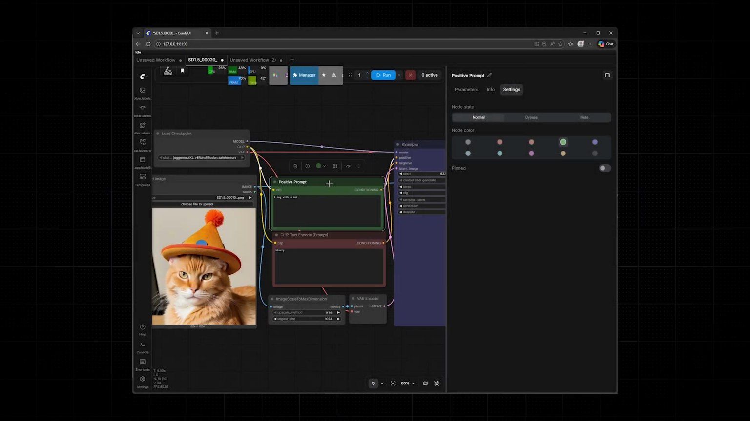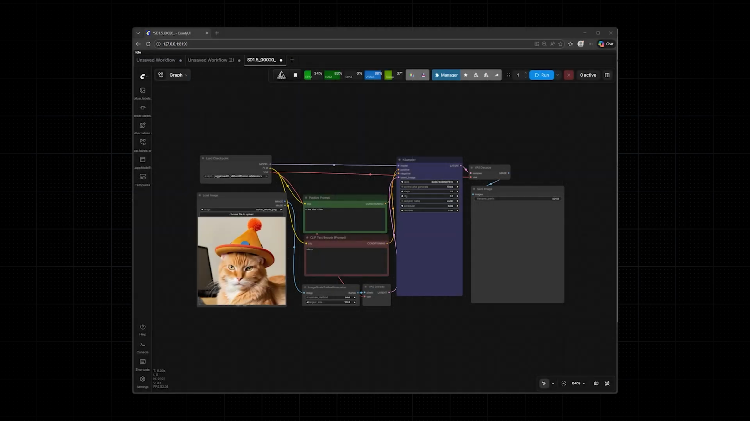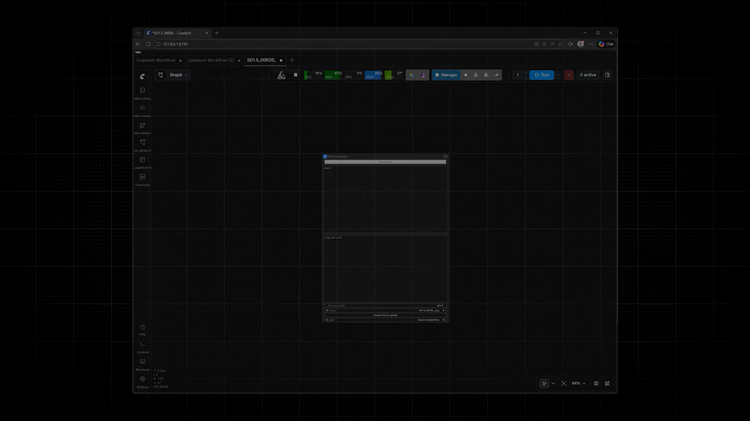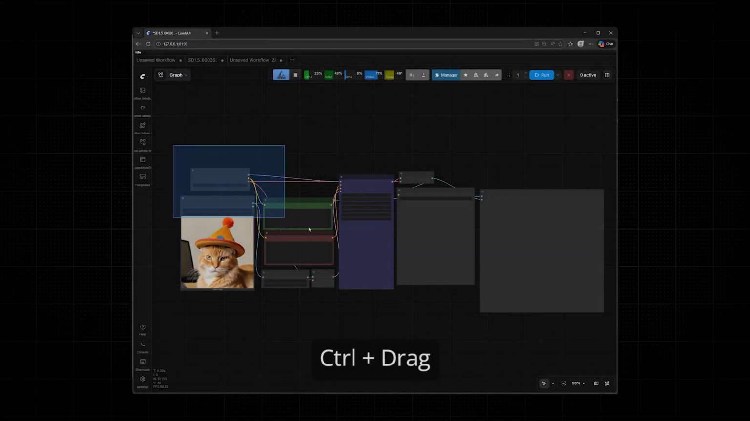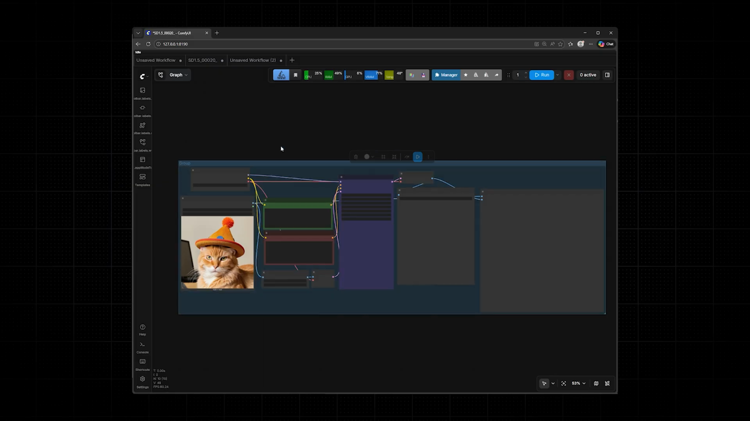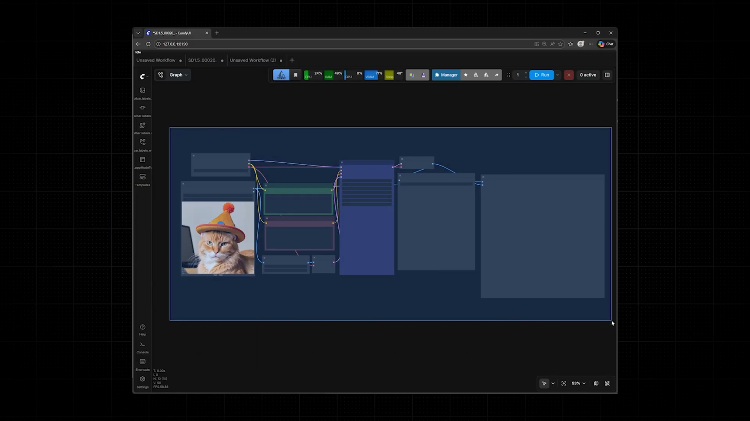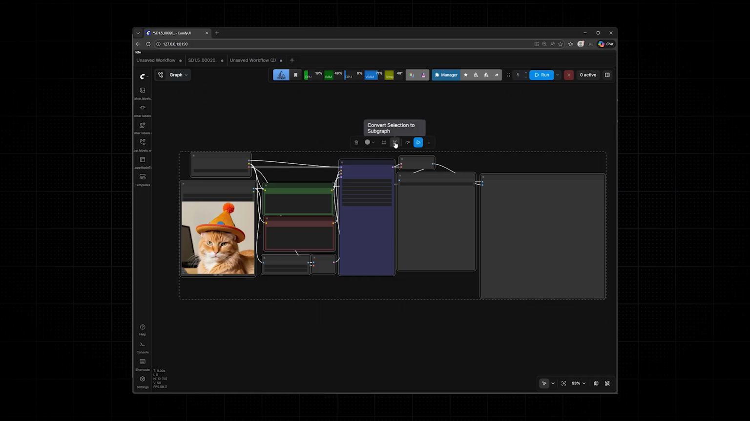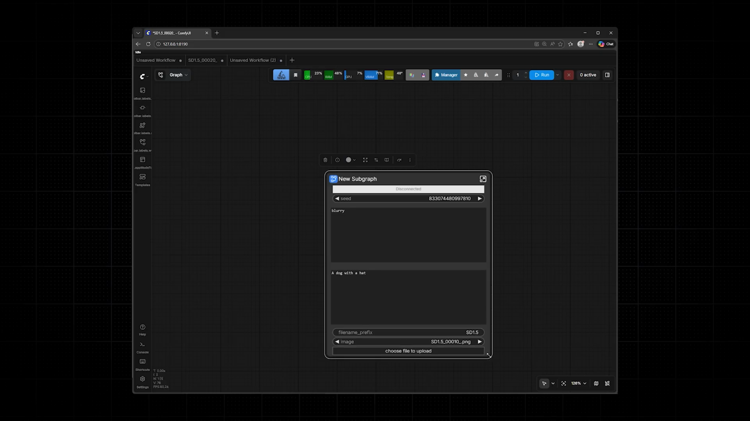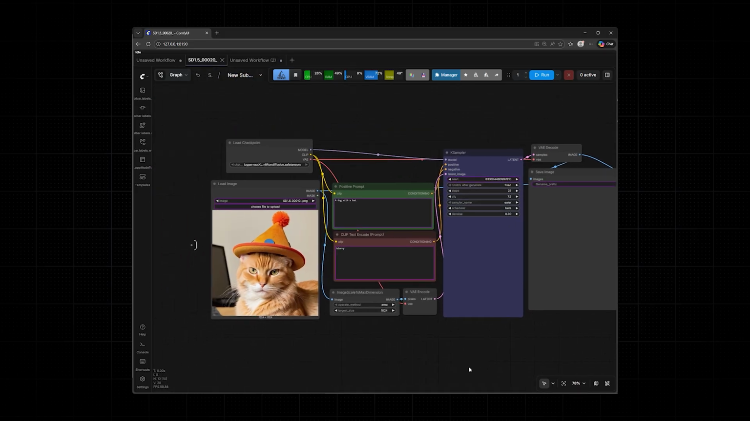Now, the most powerful option in that menu is Convert Selection to Subgraph. A subgraph lets you collapse multiple nodes into a single compact node. And here's how it works. Select all the nodes you want to group, then either group them, which just keeps them movable as a unit, or convert them to a subgraph, which packages everything into one single node. To get inside it and see the full internal workflow, either double-click on the empty area of the node or hit the square icon in the top right corner.